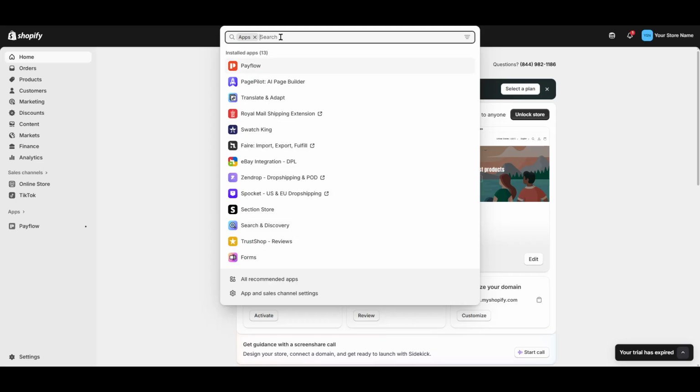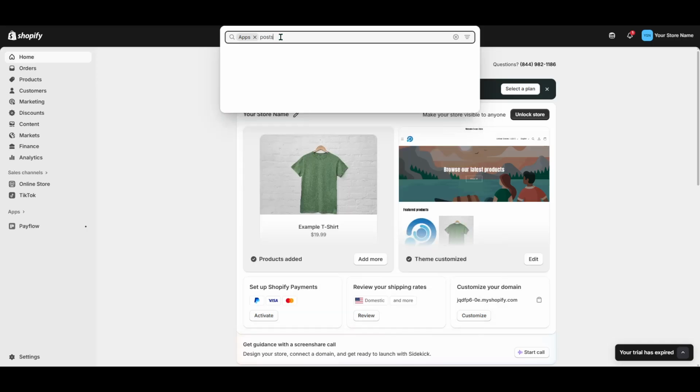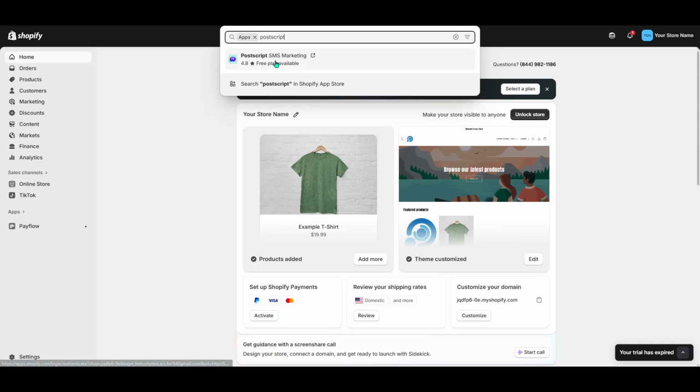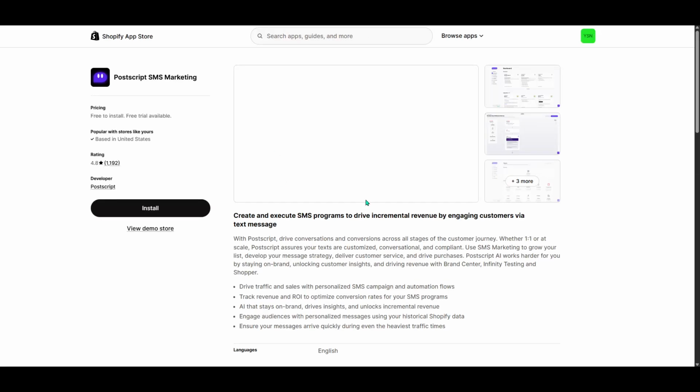In order to find Postscript, you'll want to utilize the search function. Type in Postscript and press enter. Almost instantly, you'll be taken to a list of results. When you find Postscript in your search results, click on it. This will open up the app's detailed page.